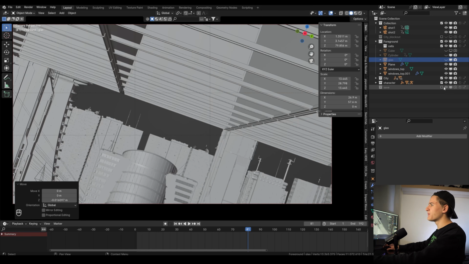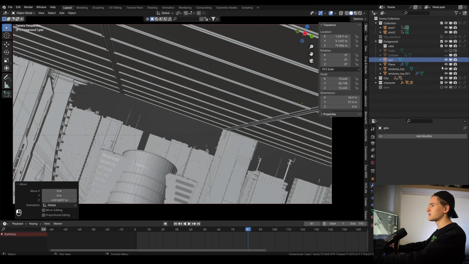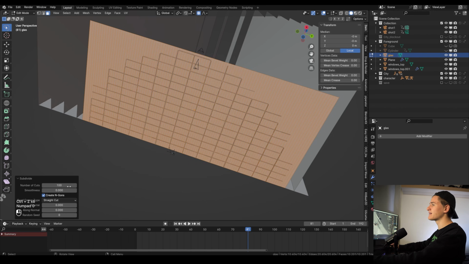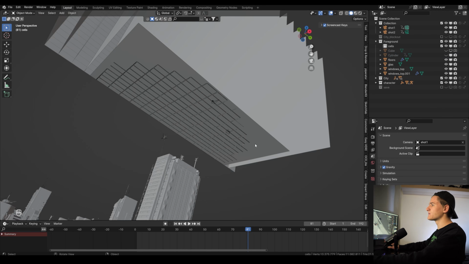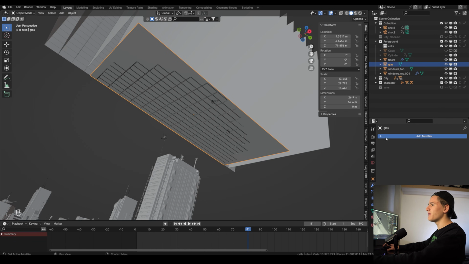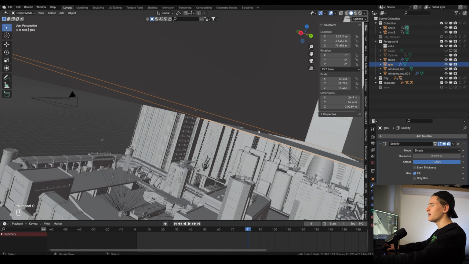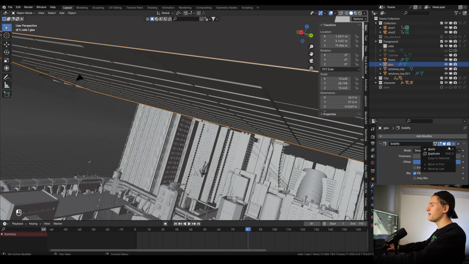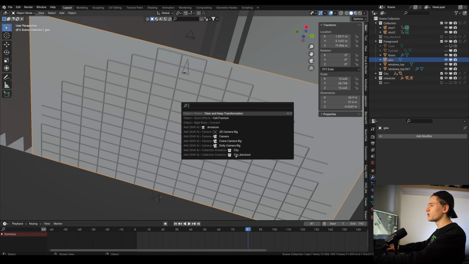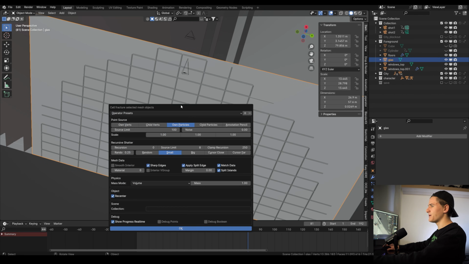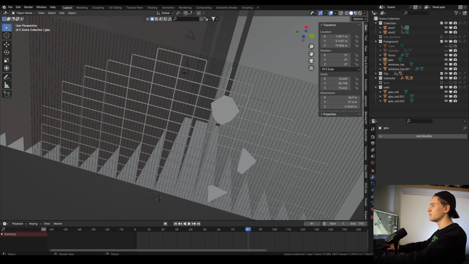We can check it by quickly unhiding the save collection. Subdivide the plane with 100 cuts and right click and subdivide it again. Then outside of the edit mode, add a solidify with 0.002 and an offset of 1, so it's upwards. Then apply it. Now search for the cell fracture and press enter. In the new window, make sure to put the source limit to 1000 and the noise to 1. Also give the collection a name like cells. Press OK and let it do its thing.